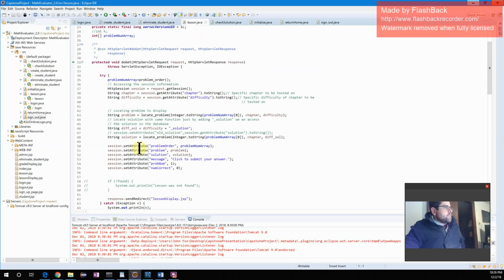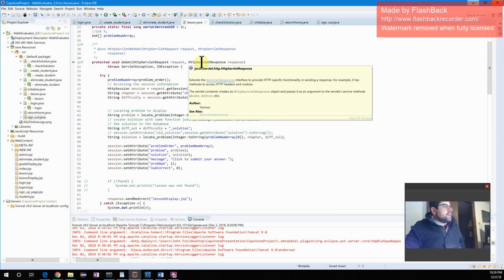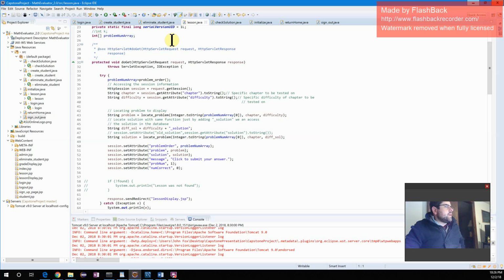So you have all the attributes. It grabs the student. It signs the student in. You log the student in, and the student selects this part here. So it grabs the chapter, and it sets the attribute chapter and difficulty.